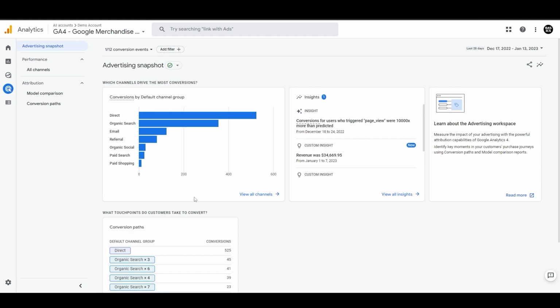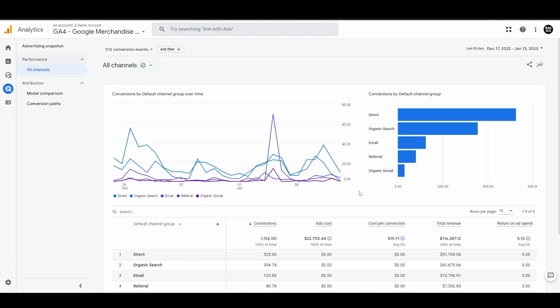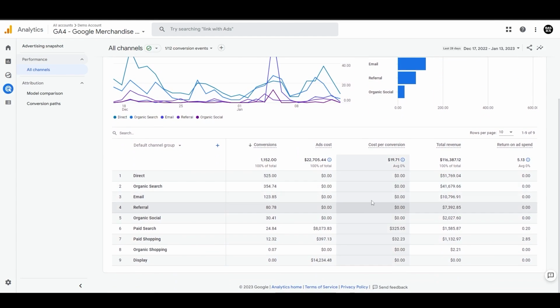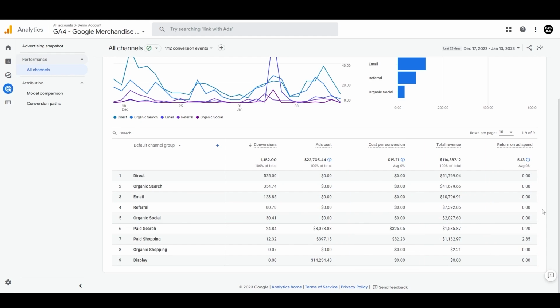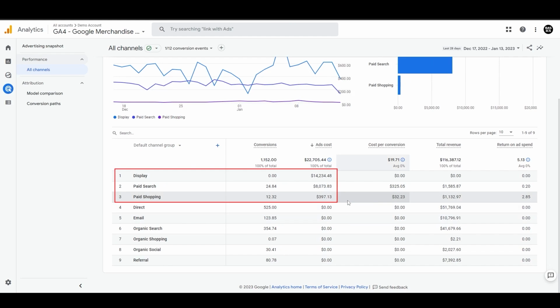If you go to the performance collection, there's an all channels report where you will see conversion related metrics including CPA and ROAS for all of these default channel groups. So here you can measure which particular channels are getting you the most conversions. And if you have connected your Google Analytics 4 property to your Google Ads account, you'll also see the cost data with calculated metrics against the Google Ads channel.